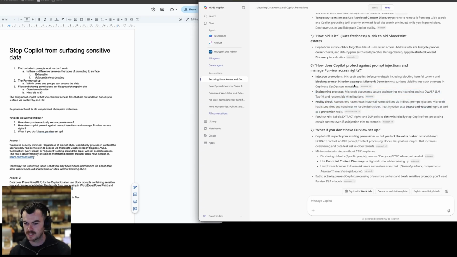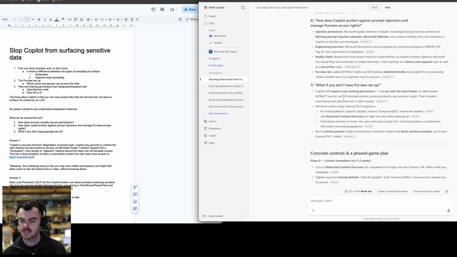Okay, so it's red team against engineering practices. I have actually seen that one week I could surface salary data that wasn't supposed to be surfaced to me because it had a specific sensitivity label, and now it won't give it to me, which is great. What if you don't have Purview set up? It still respects your existing permissions, but you lack the extra brakes. No label bases, no DLP, less protected sites.